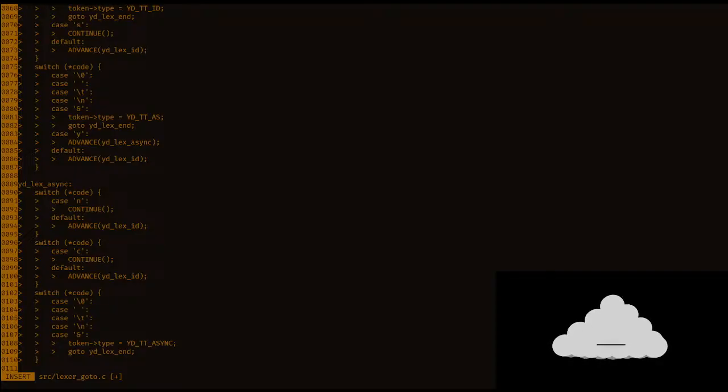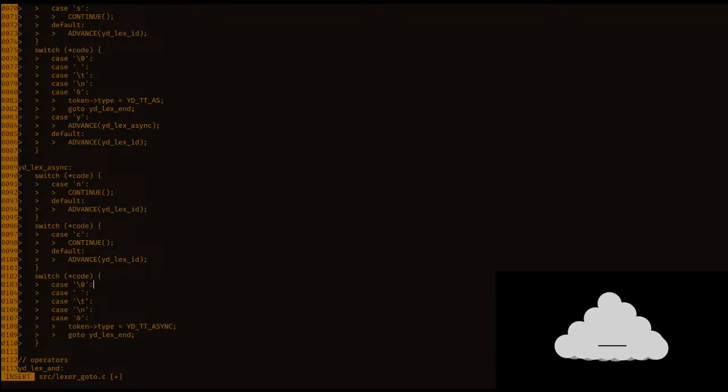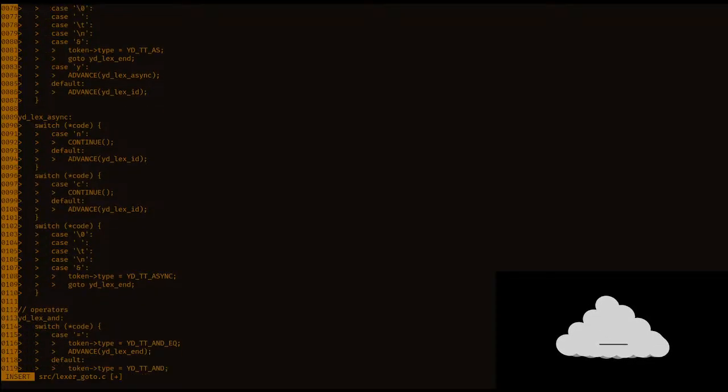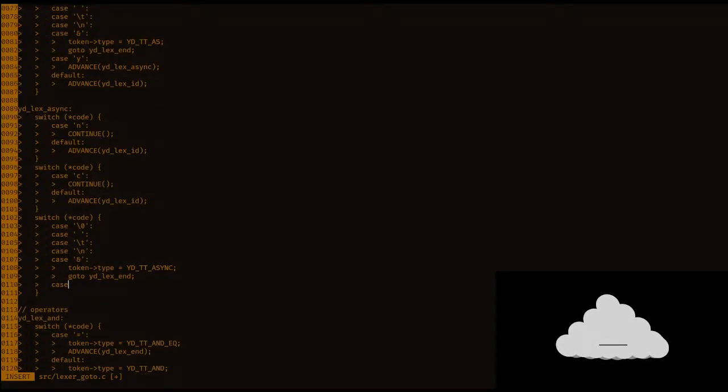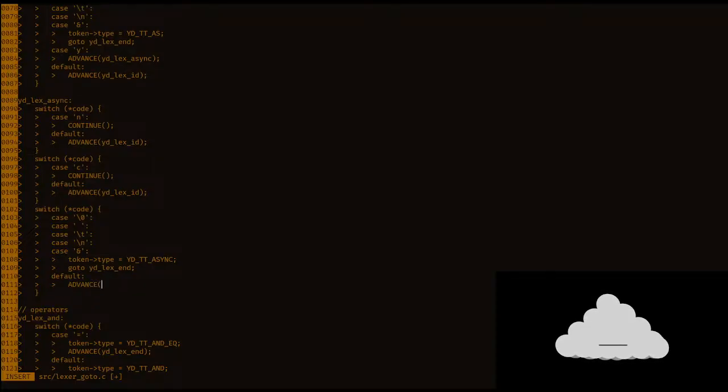I think that's the correct terminology. Basically, it is possible for tokens to be arranged in that manner, lexically speaking. But once the parser goes through, it'll be like, oh, that's invalid. You shouldn't have an ampersand next to an async. Those aren't things that really work together. Now, go here, and then this is going to be the default. Oops. Advance ID lex. Oops. Lex ID. There.